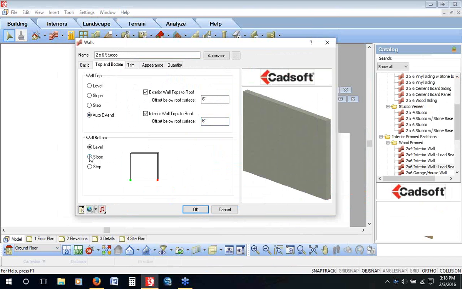Not only can we change the wall top, but we can change the wall bottom down here as well. We can slope it, we can step it with the same understanding that we had for sloping and stepping with the wall top. Or we can keep it just level, sitting at the floor level that we defined in our building locations.